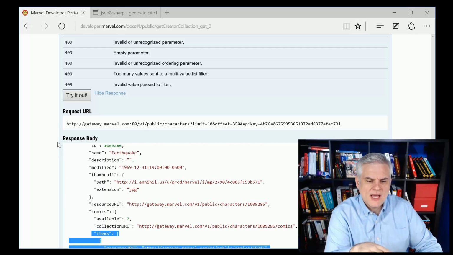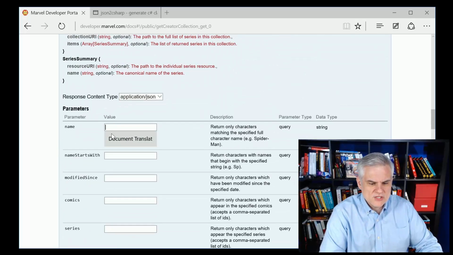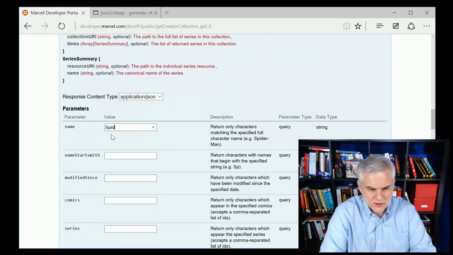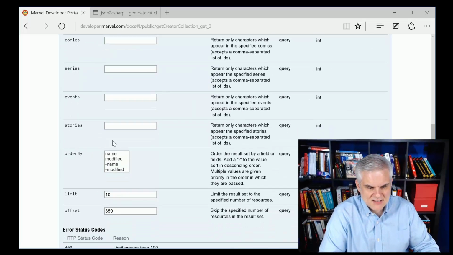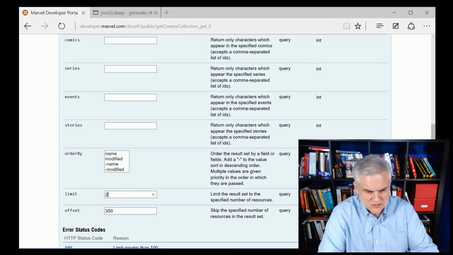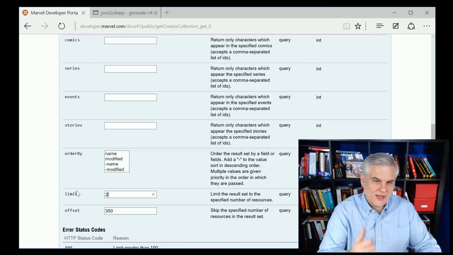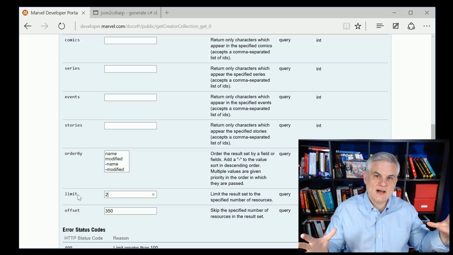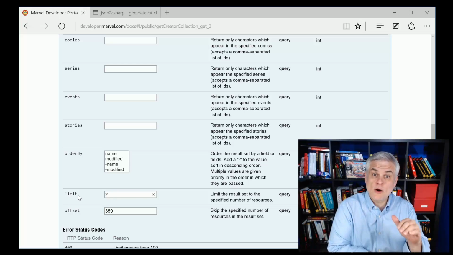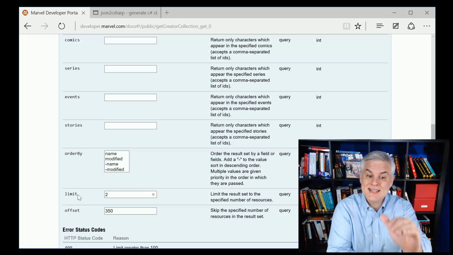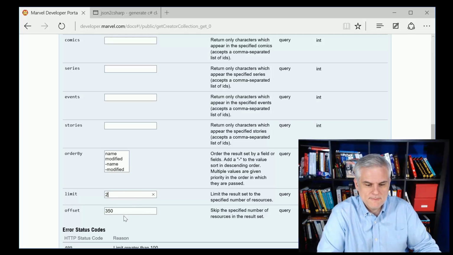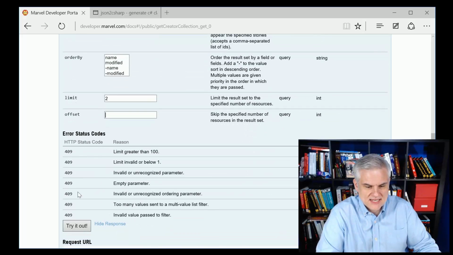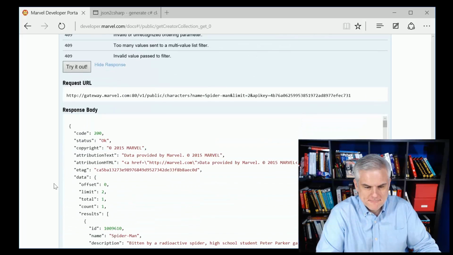And so I guess what I'm trying to say is what I want to do is just type in Spider-Man and say give me just 2 results. Now I know that it'll be fully fleshed out, right? And that will give me a good representative JSON sample to then hand over to JSON to C#. Let's get rid of the offset and let's go ahead and try that out.